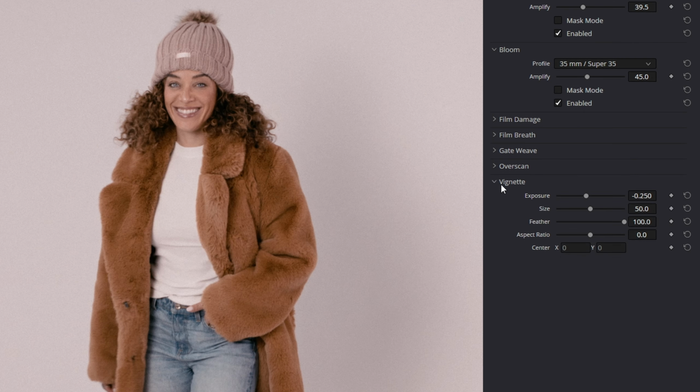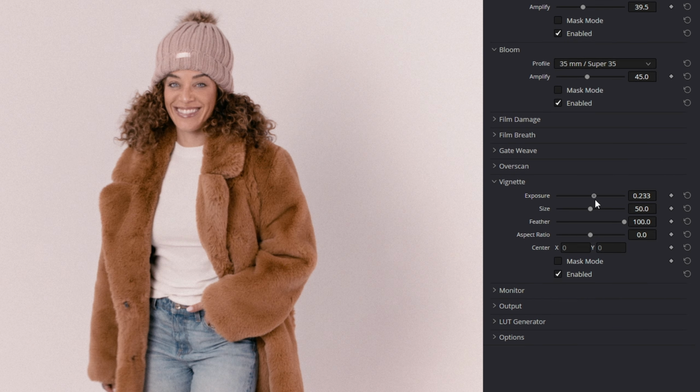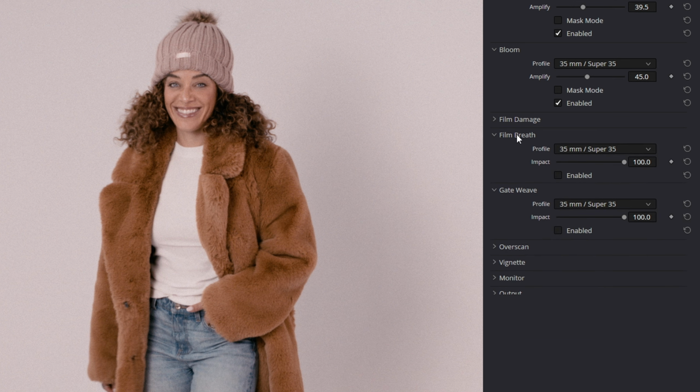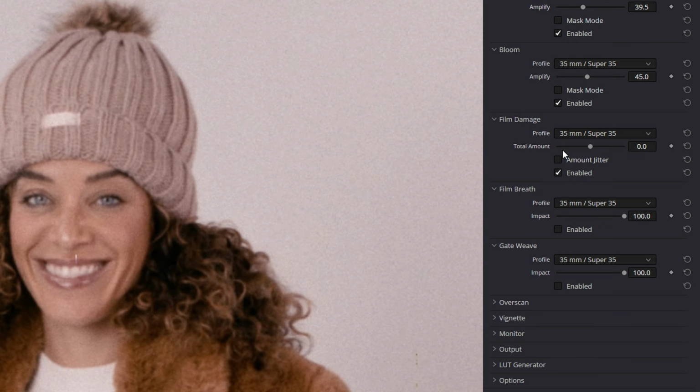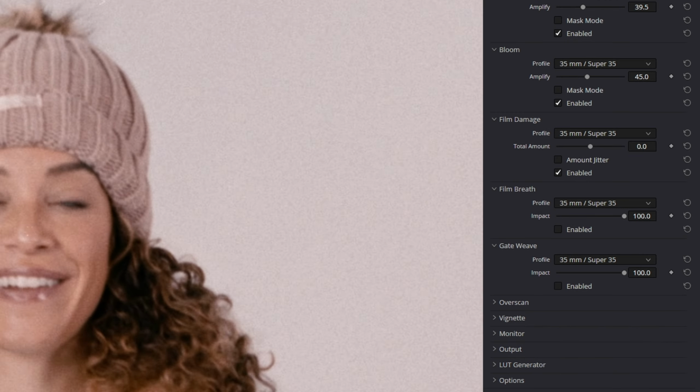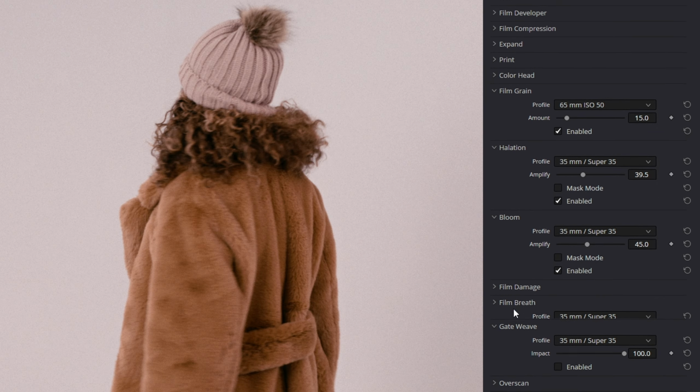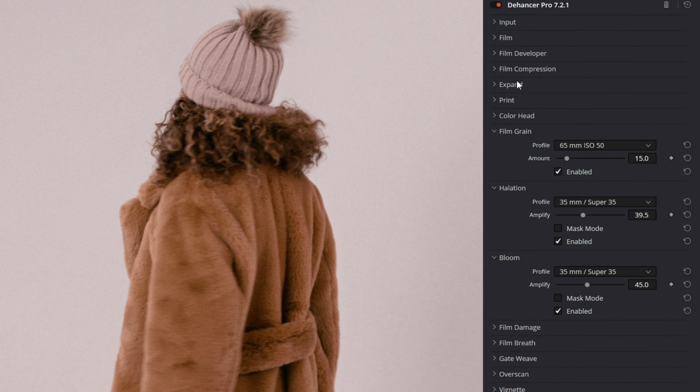And there's other things down in here, like you can apply a vignette. I haven't really found a perfect way to get the vignette to look. Honestly, you can apply vignettes, or you can just do an exposure vignette, like bump it up. You can apply vignettes within Resolve pretty easily. And then there's also gate weave and film breath and also film damage. Film damage is going to add all types of artifacting on the screen. The main things that you'll be working in here is you're going to be using your film stocks up here, and then you're going to be using your print film.